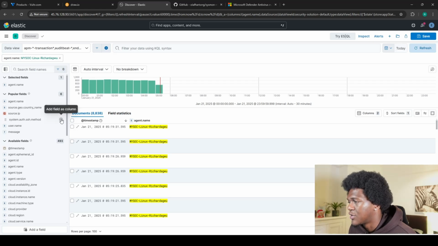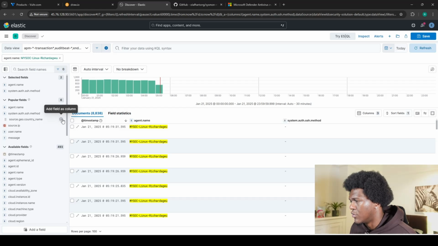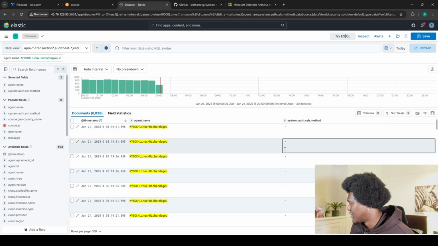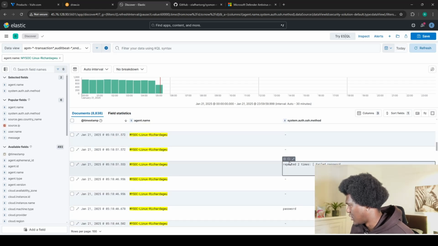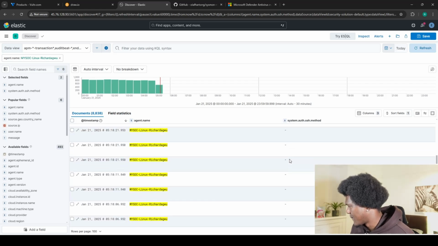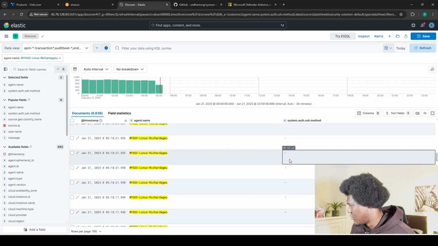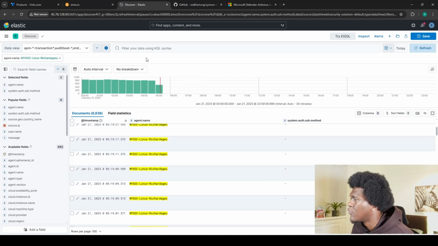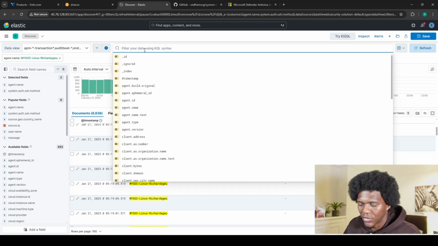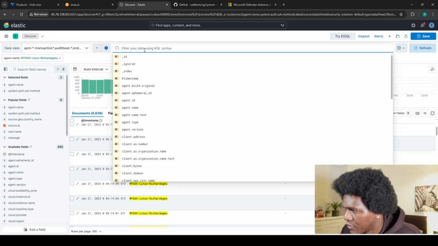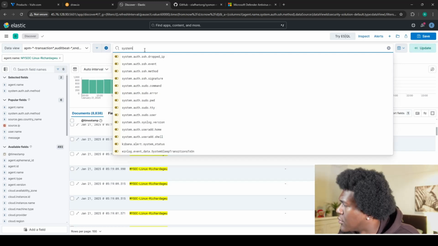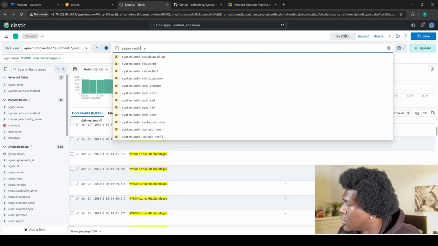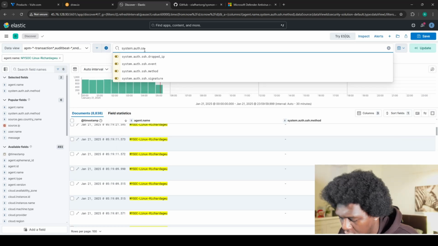Because that's what tells us whether it was successful or a failed attempt. It has a dash, so it has so many. I think these are empty fields, and we want something that has a field filled, something that's showing us something.